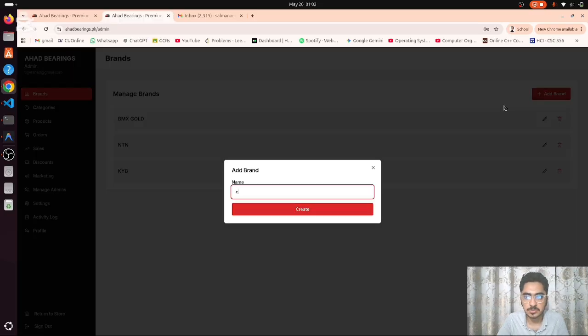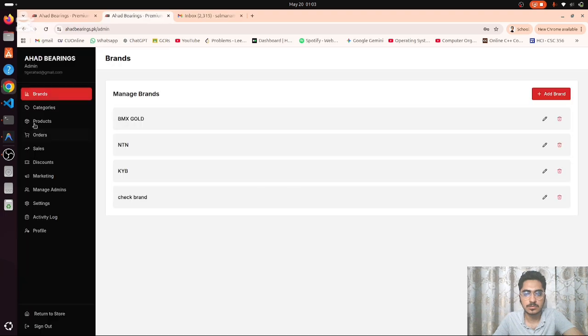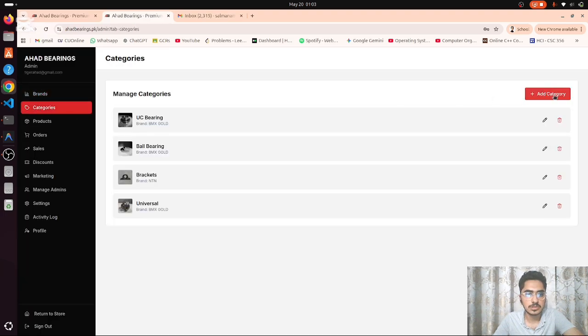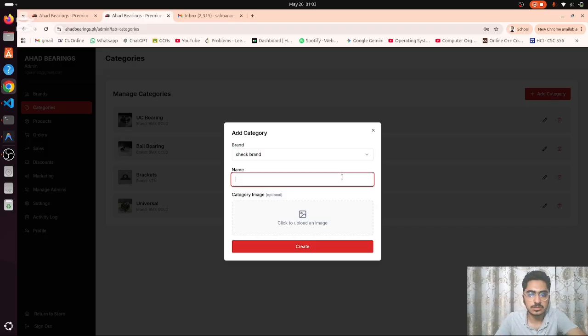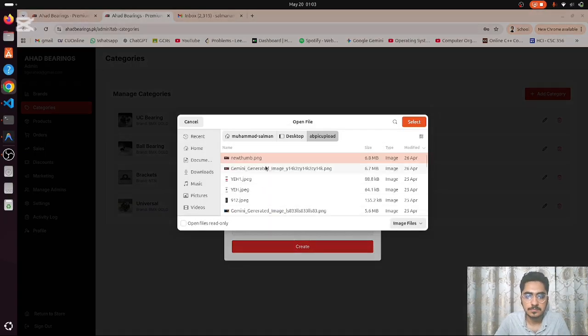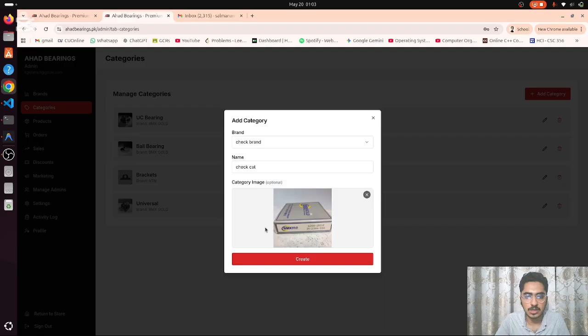First we'll go through the admin panel, and I'll create a brand name, check brand. I'll click on create, then categories. I'll click on check cat, and I'll choose any image from my gallery.